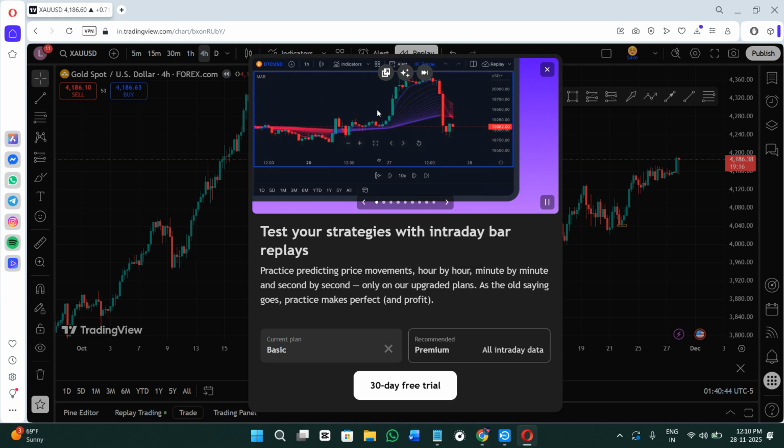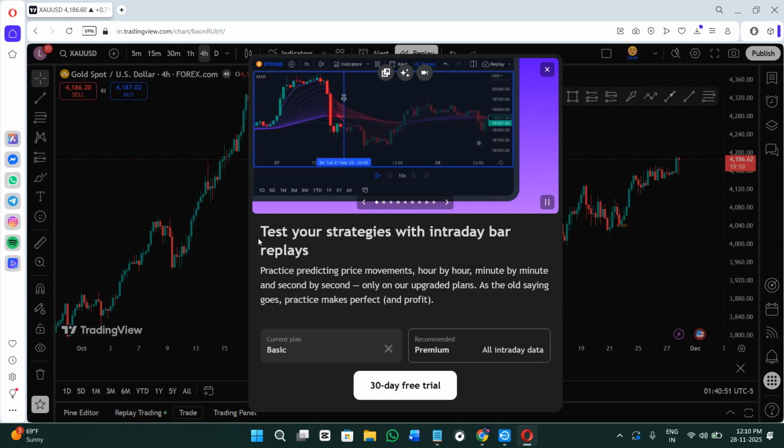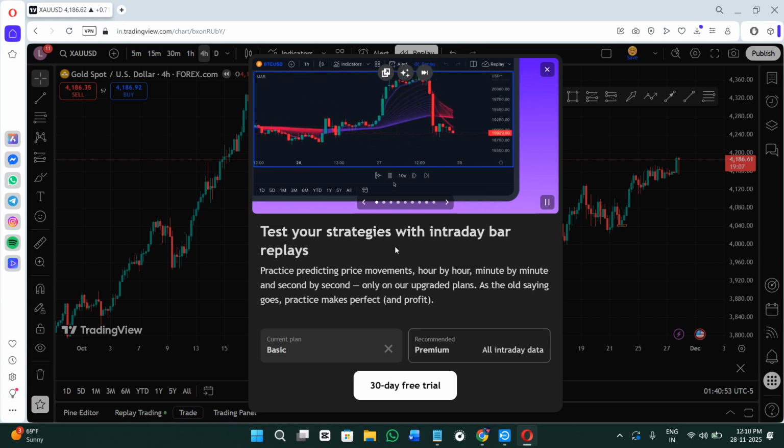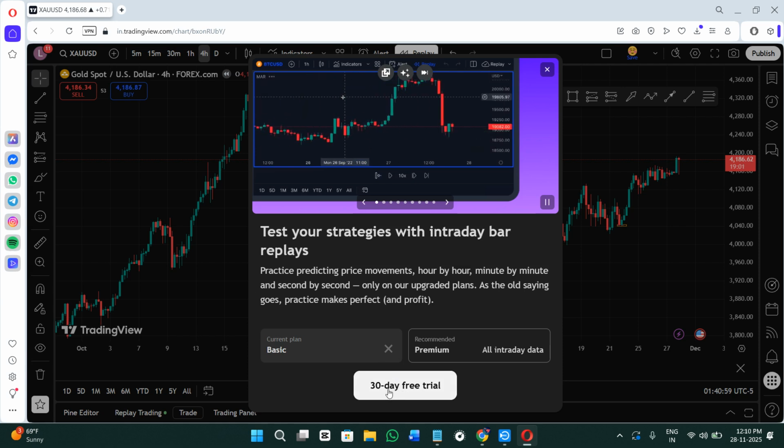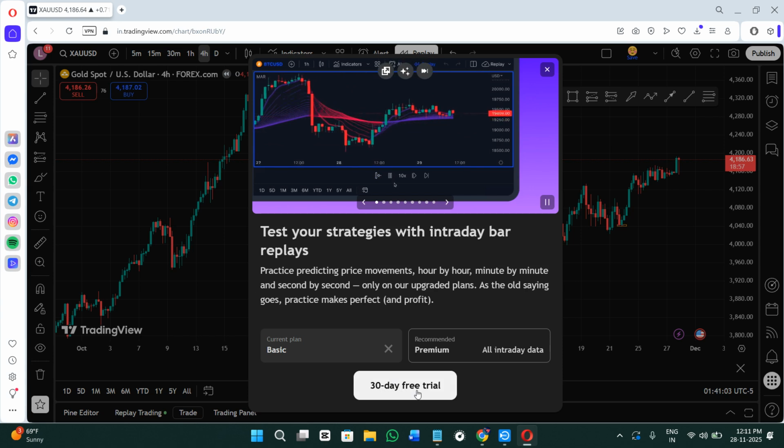But as you can see, when I'm clicking on the chart, when the horizontal lines appears, it is asking me, in order to test the strategy, I will have to basically apply for the premium subscription. So here you are going to get 30-day absolutely for free. Like for the next 30 days you don't need to pay anything.